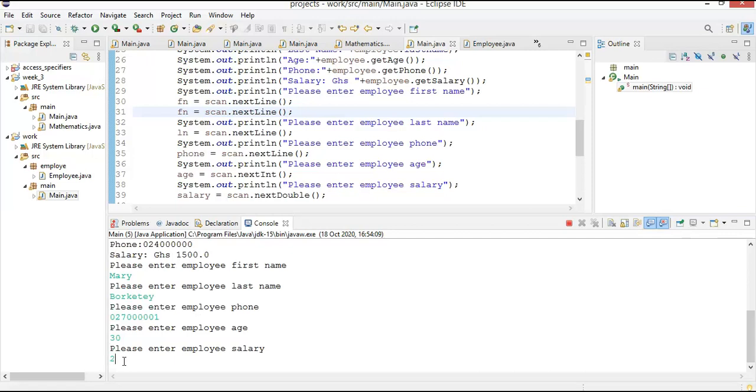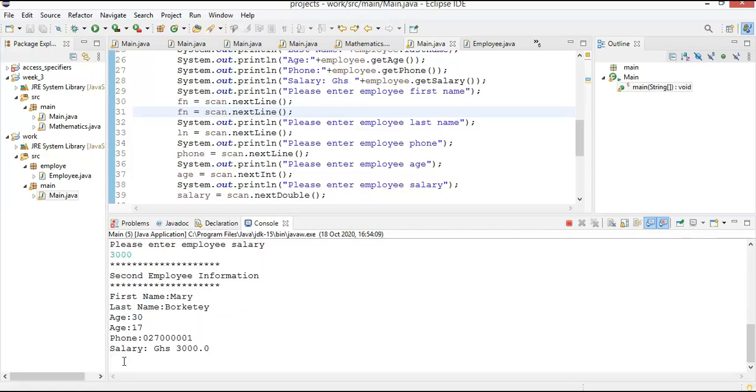Now because we call another set method, it will override our age value, which is 30. So it's now displaying 17. Then we have our phone, then we have our salary. Okay, so that's the classes.